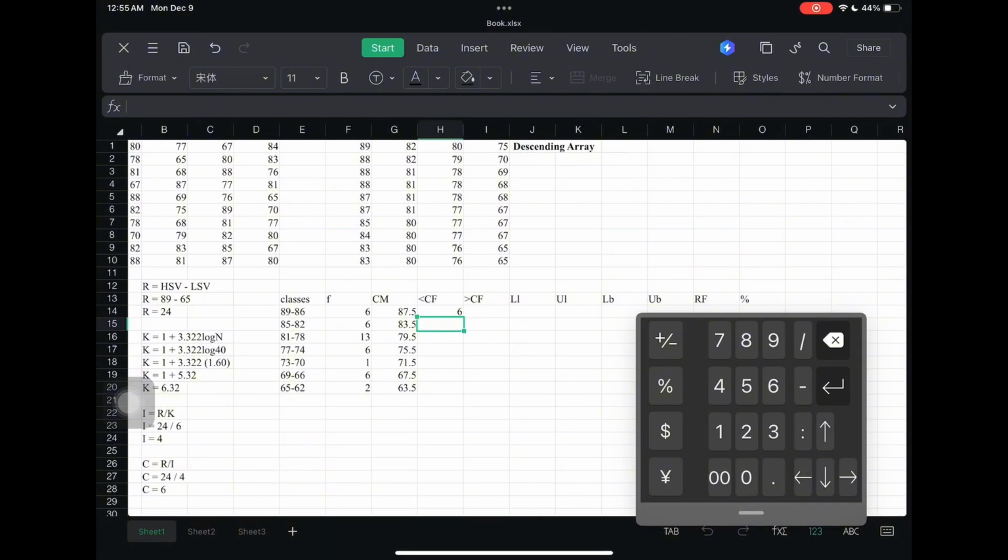For step number 10, we have to calculate the cumulative frequency. To calculate the less than cumulative frequency, we just have to add the frequency from the first interval up to the current interval. And you just have to repeat the process until it's all covered. For our greater than cumulative frequency, you just have to do the opposite direction. Starting from the last class interval and moving backward, you add each frequency to get the greater than cumulative frequency.